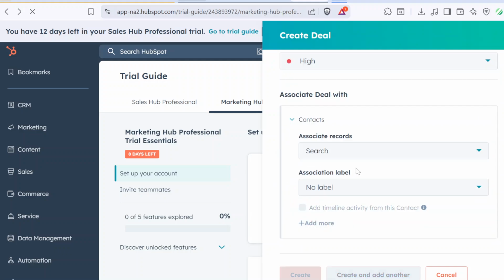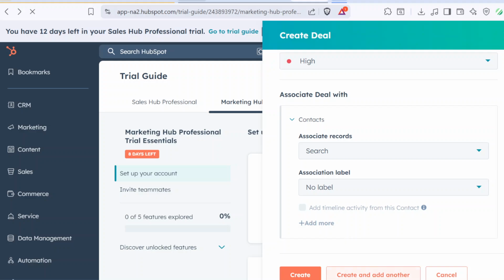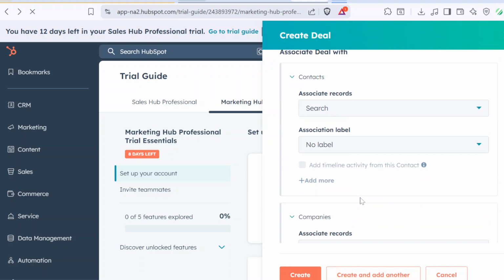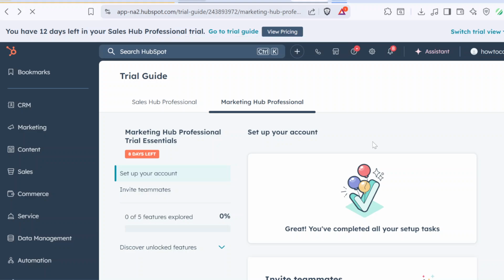Once your first deal is added, you can continue adding more deals to different stages of your pipeline. HubSpot allows you to customize each stage, such as prospecting, qualified, proposal, and closed. Drag and drop your deals between stages as they progress. This makes it easy to visualize your sales flow and identify where each opportunity stands.